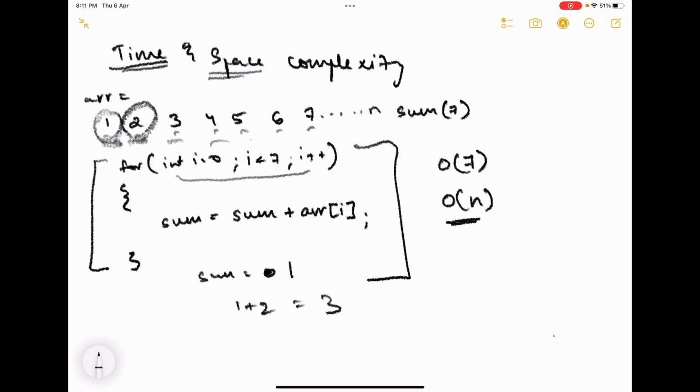And what is the space complexity in this particular code? The space complexity depends on what you are storing. One thing is that all these elements you are going to store in an array. So the space complexity of storing all these elements will be O(n), because every element here you have to store in an array.